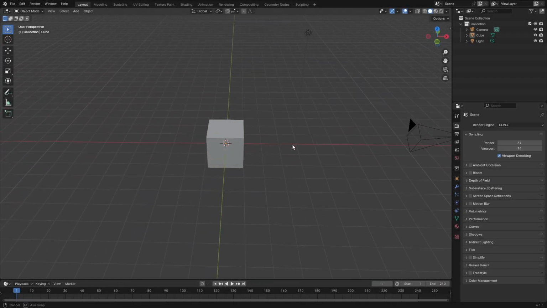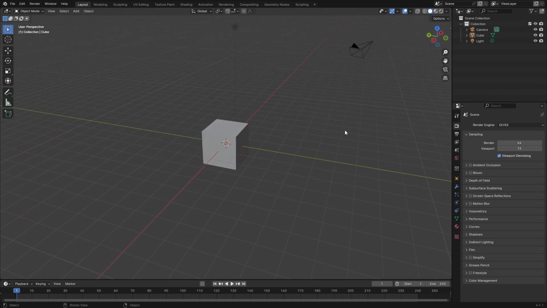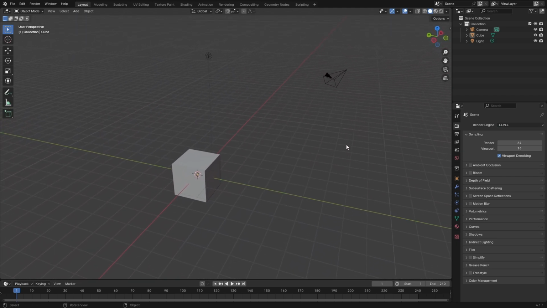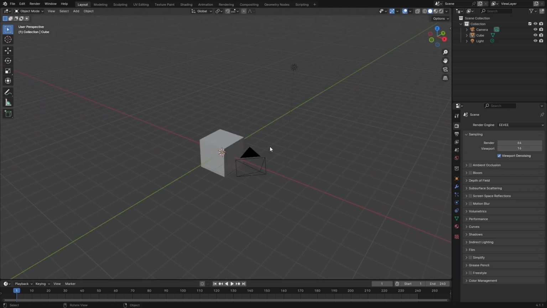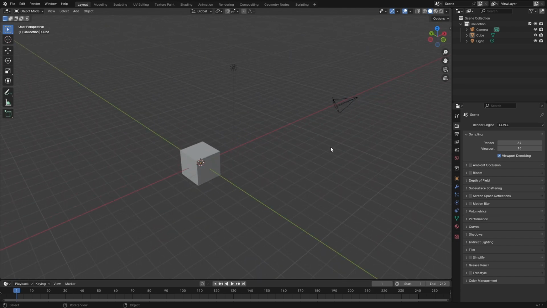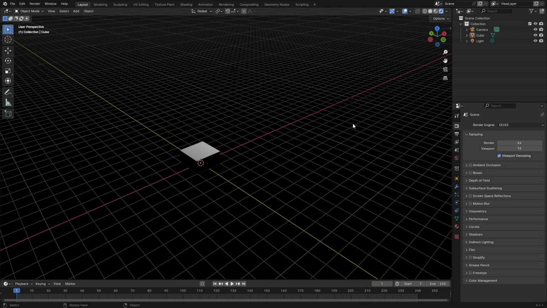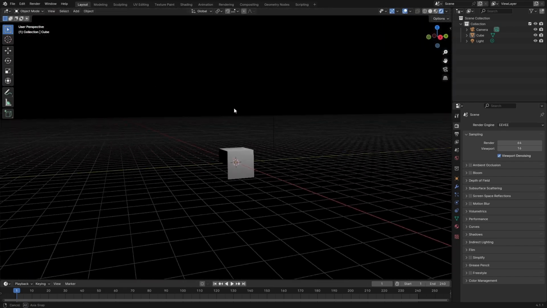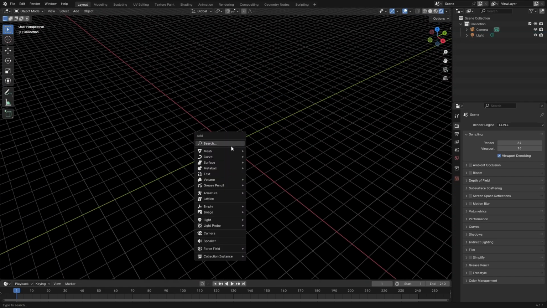The first thing I want to do is switch to Eevee. Just make sure you're in Eevee because we're going to be using the shader to RGB node, which is only available in Eevee. You probably wouldn't even want to render this in Cycles since it's just so abstract, so there shouldn't be an issue. Also going to switch to rendered mode and delete the default cube.